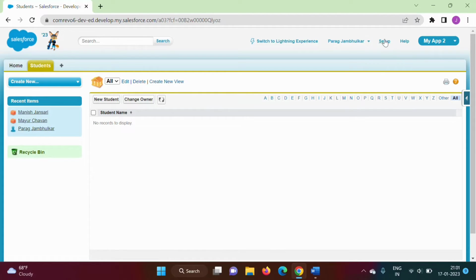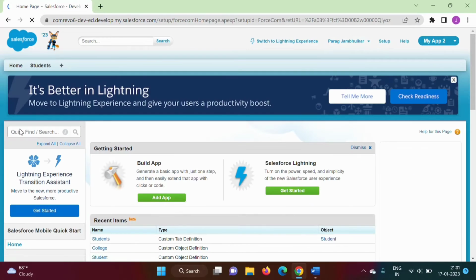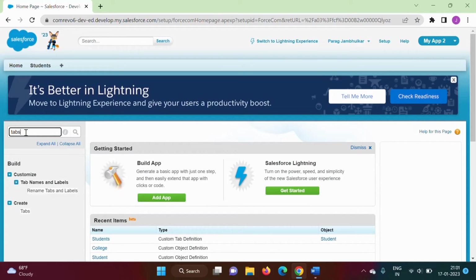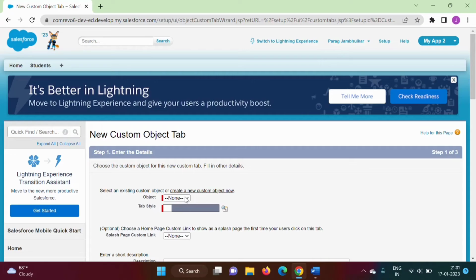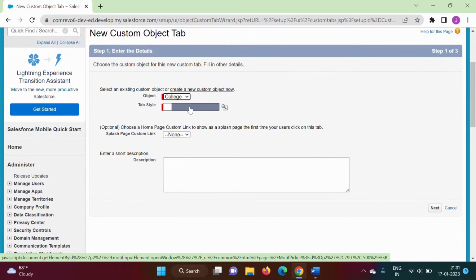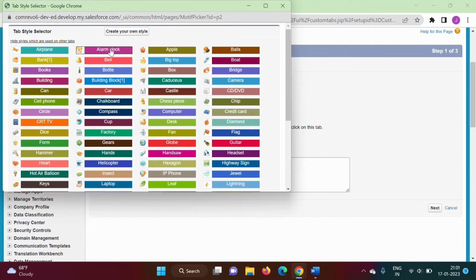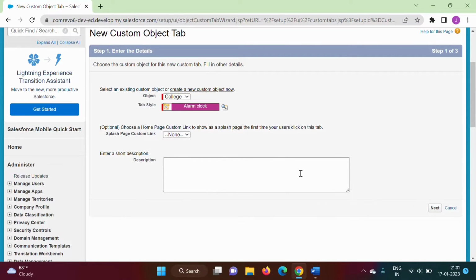In the same way we'll create it. So see, we'll go to setup. Here we'll search tabs. Then we'll click on tabs. We'll click on new. Here we will choose college because we want to associate this tab with the college object. Tab style, it's your choice. You can choose anything. We will keep the remaining things default. Next.